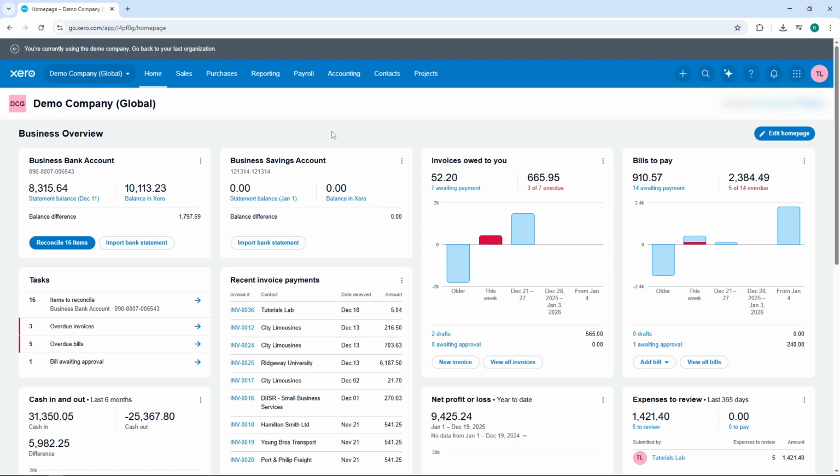Now that you're logged in, take a moment to familiarize yourself with the dashboard layout. The main navigation menu at the top is where you'll access most of Xero's powerful tools. For creating a packing slip, we need to navigate to your sales records. So click on Sales in the top navigation menu.